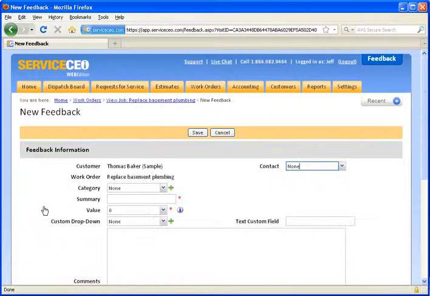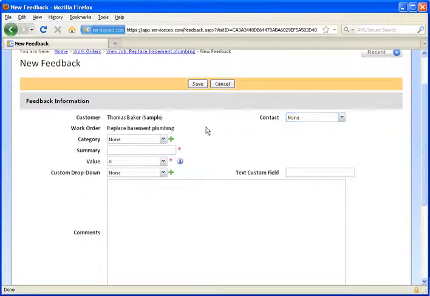This is feedback for this particular work order only. You can see some of the fields we have here. The first is the contact. If there is more than one contact on the customer account, it's helpful to know who's giving the feedback. Next is the category. Again, we've set up these categories here, but you can add more with the green plus symbol. A summary is a required field. This is essentially a description, a quick overview of the actual feedback itself.